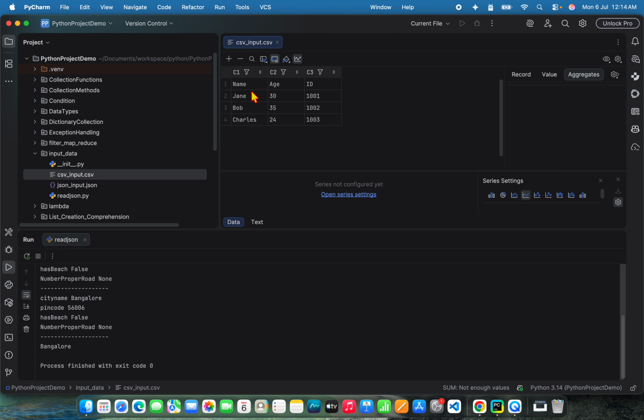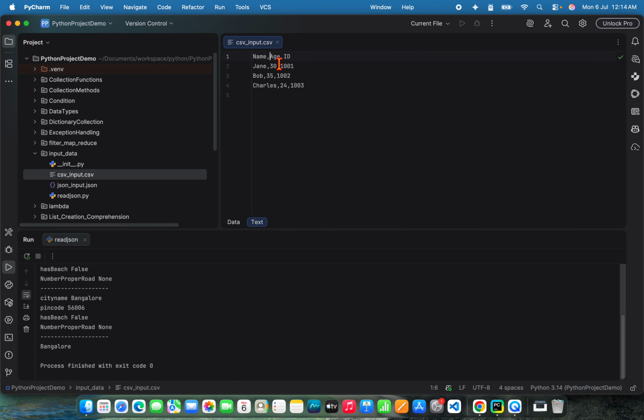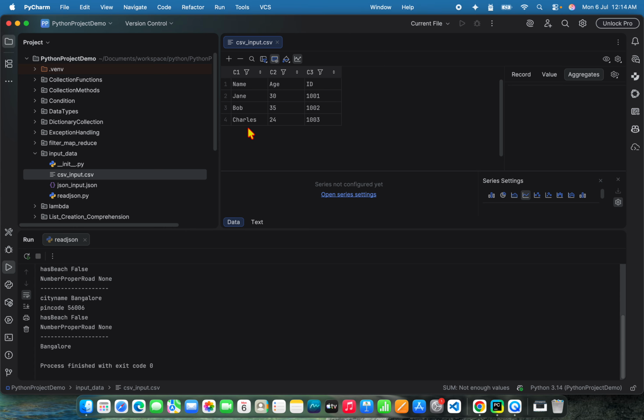Good. So this is Name, Age, ID, Jane, Bob, and Charles, and it has age, it has ID. As I was showing, everything is separated by comma. You see, all the values are separated by comma, and this is for the header, and all these are your actual data. And when I go to data, you can see it.